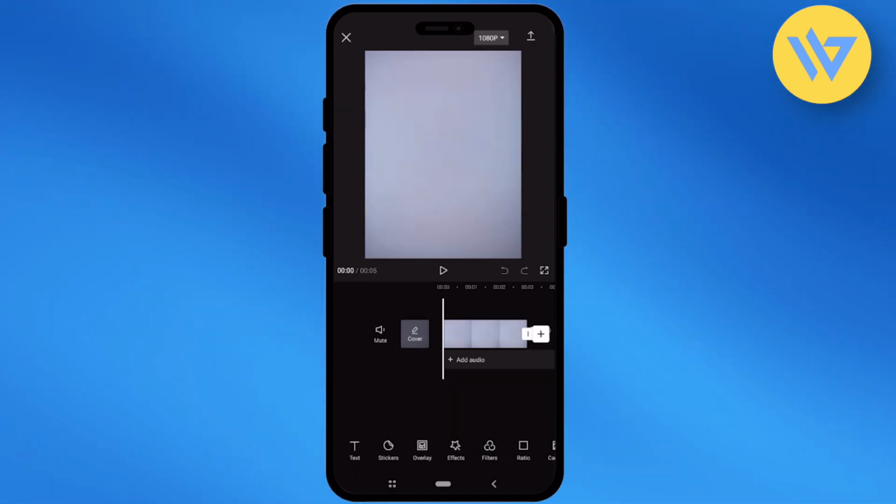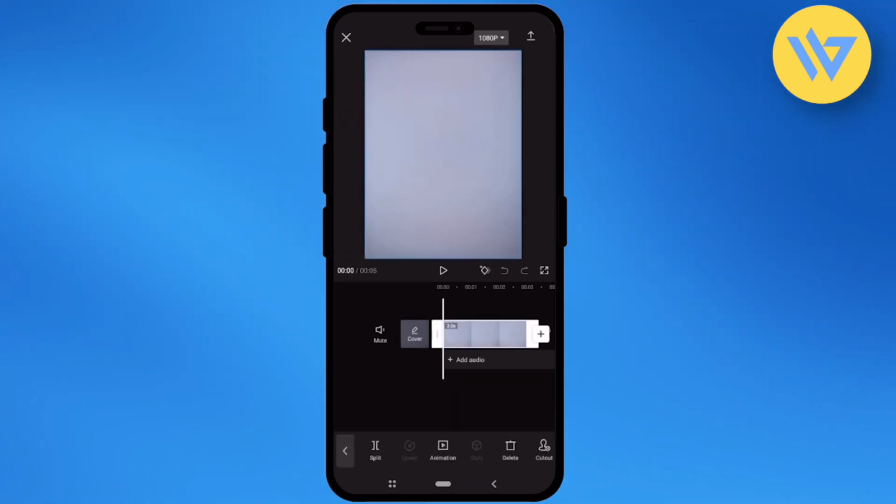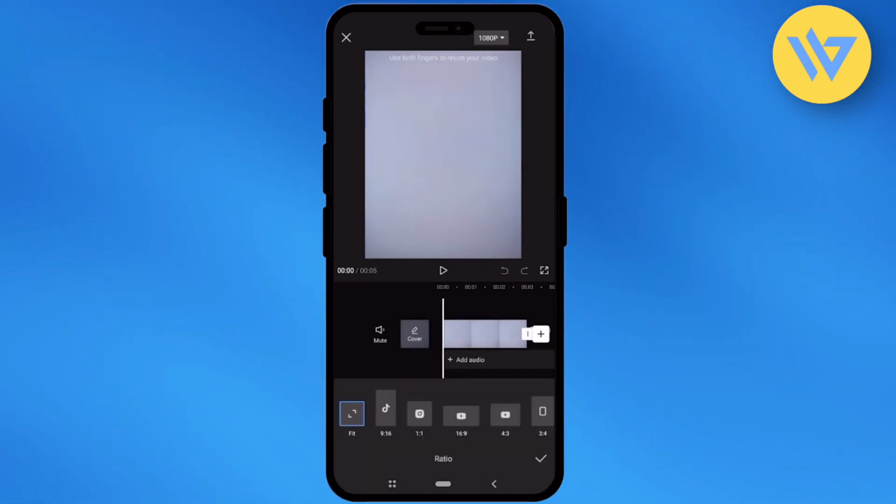So simply click on the layer over here and then search for an option called ratio. As you can see, right over here at the very bottom. Now over here, just simply choose 16:9 and click on the check mark.